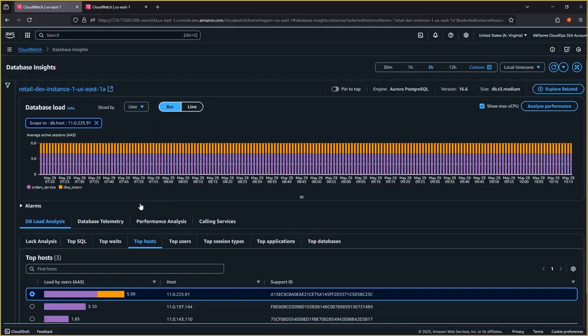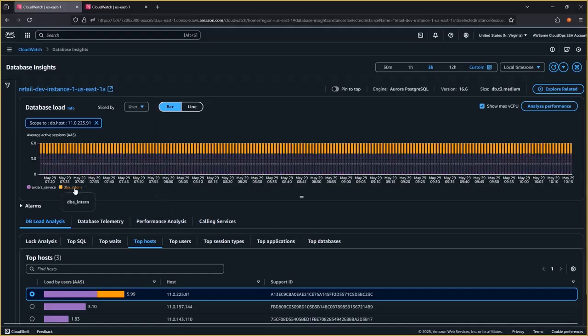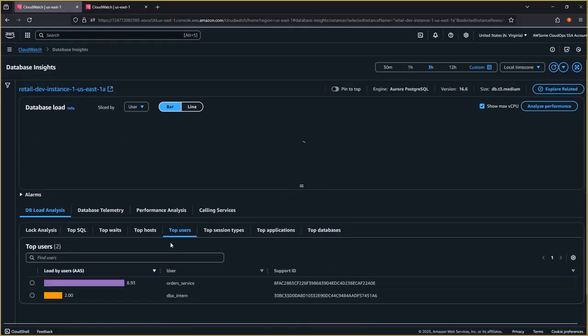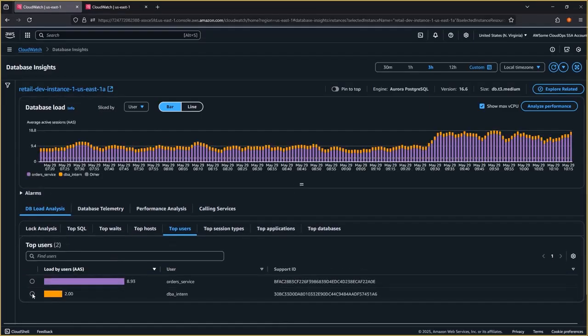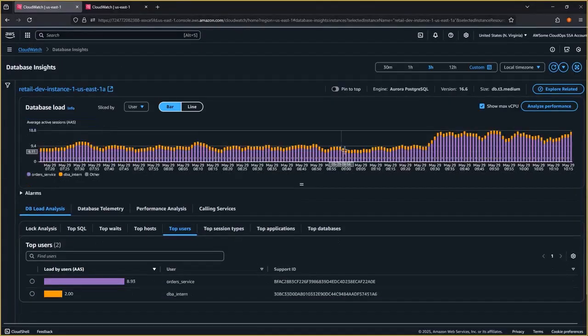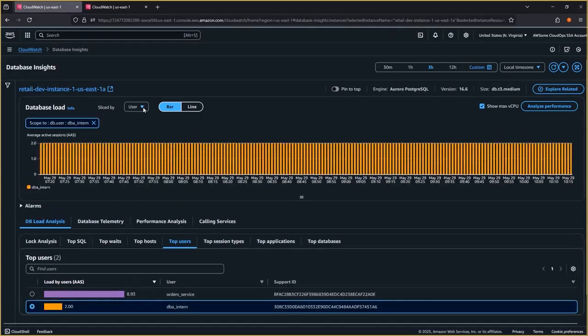And I can take a look at users. Oh, I can see that the DBA intern user is doing something on this system. Right, so if I wanted to, I could go back to users here, see DBA intern is doing something. Actually, let me clear that. I can see it's not a major contributor, but there's a good amount of performance, a good amount of sessions there. Maybe I just want to investigate what this is as well.